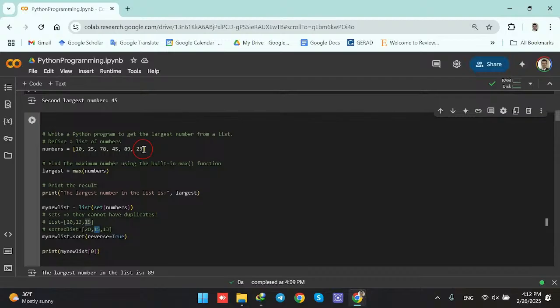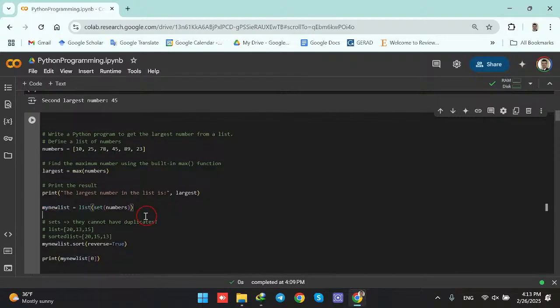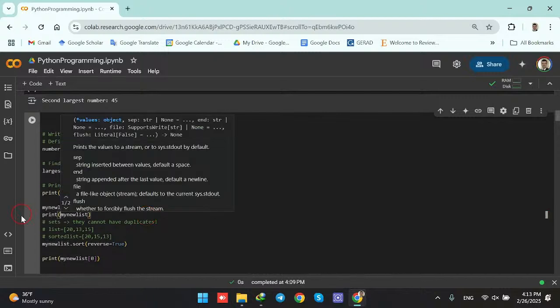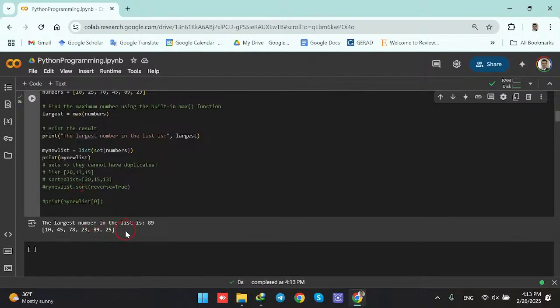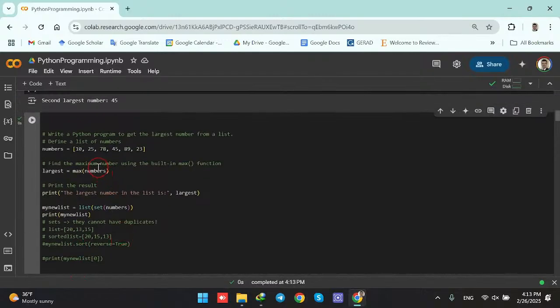And in order to remove the duplicates, the easiest way is to convert it to a set, because sets cannot have duplicates, and then convert it back to a list and assign it to a new list. So now my new list is called my new list. This is the name. And if I print my new list here, so let me comment these parts. So you see that this is my new list, and this list has no duplicates.